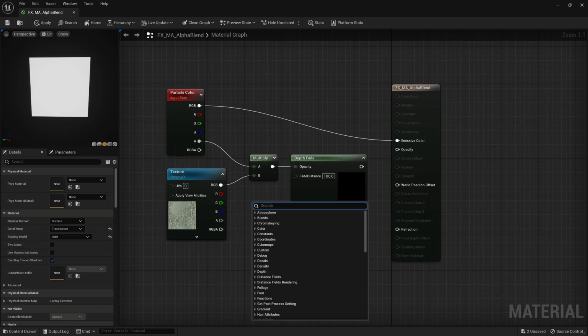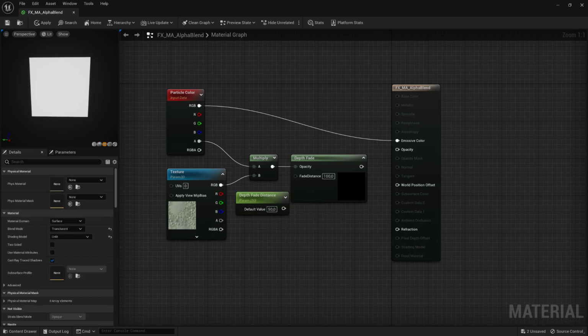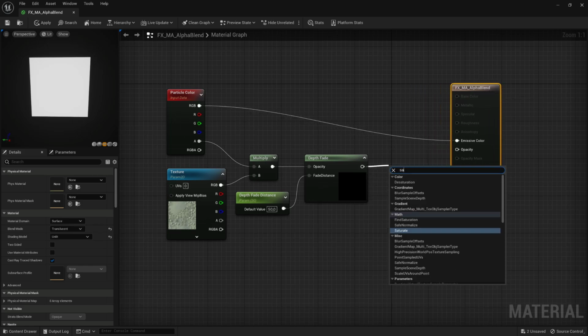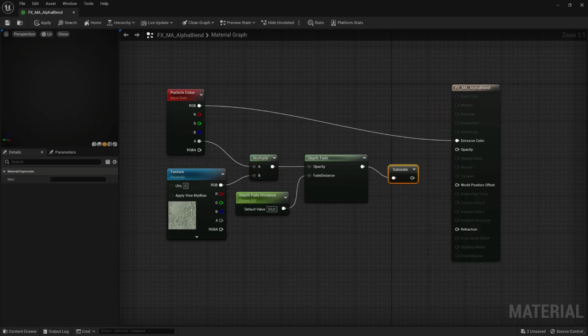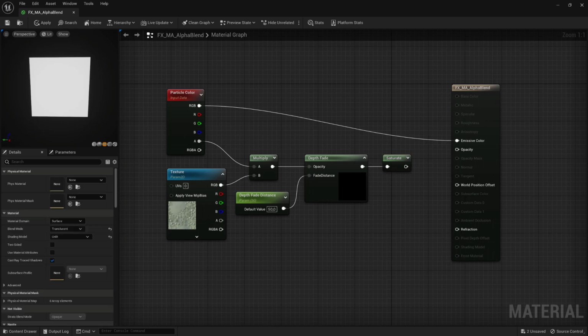We will add and link a constant property to control the fade distance with a default value of 50, and add a final node called saturate to keep our opacity value between 0 and 1 and thus avoid any weird opacity artifacts. After we've linked the saturate node's output to the opacity input of the master node, we got our material done. We'll save it and close the material editor window.